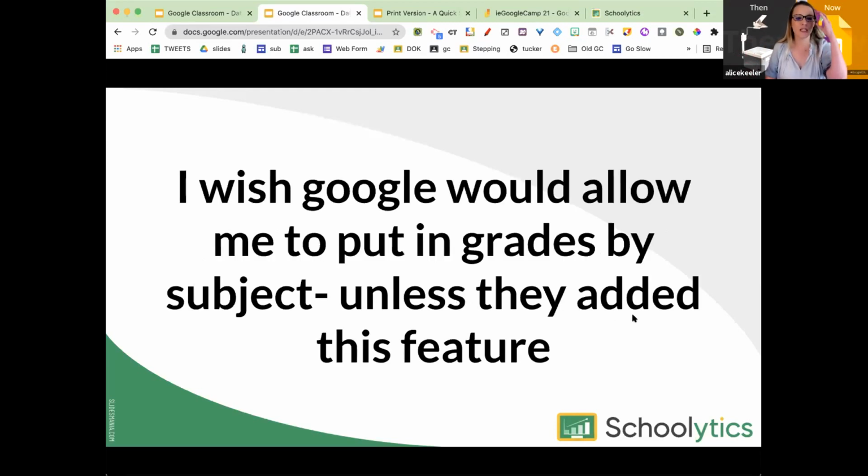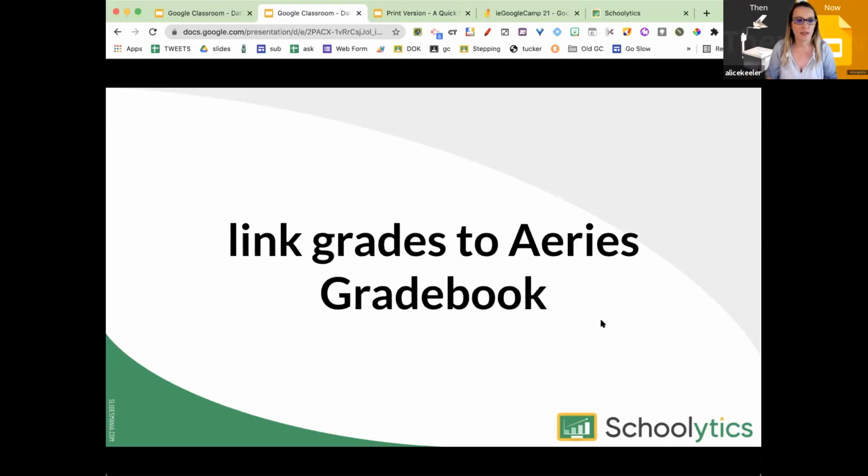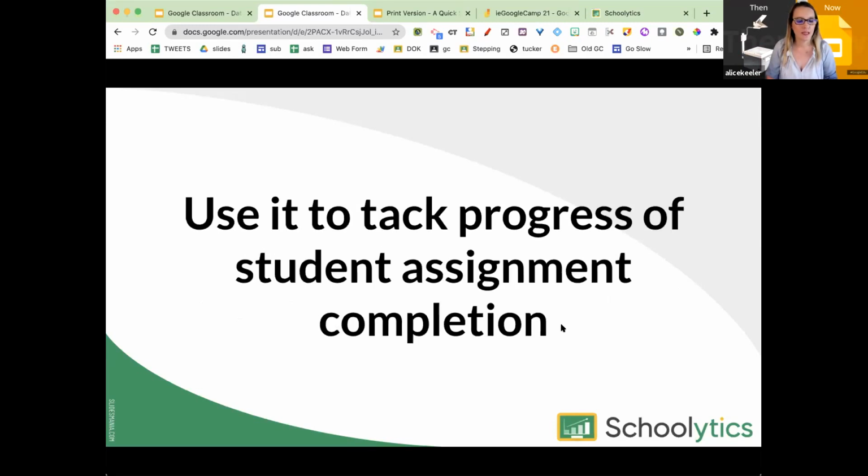Putting grades by subject. You can of course add category grades in there, but the hack is definitely to use topics. So you organize them by the topic, and then Schoollytics is able to break your grades down by topic. So if you use the topics. All right. Track progress of student assignment completion. So that is something you can do in Schoollytics currently. And if I can make any filters or views for you that would make that easier, I would love to make that for you. So please pass that along to me.